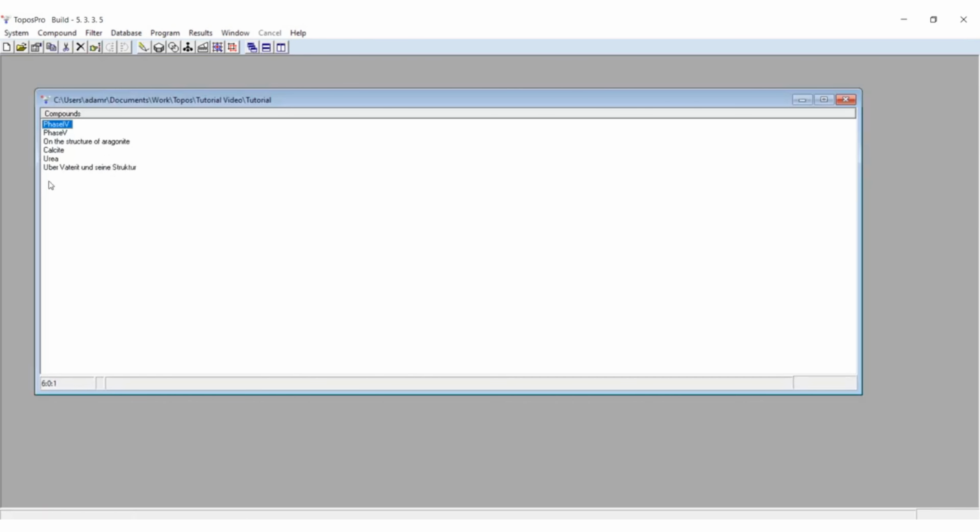So you can see now that it's imported all these different CIF files that I had before. But you can see it's given them names based off of what appears in the CIF file. So a lot of the time you want to change these to match something that makes more sense to you.